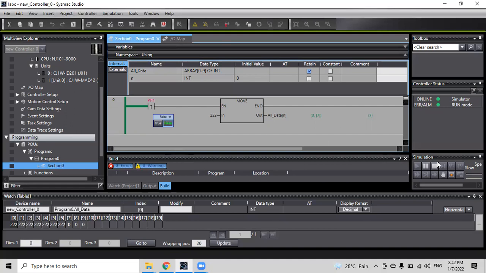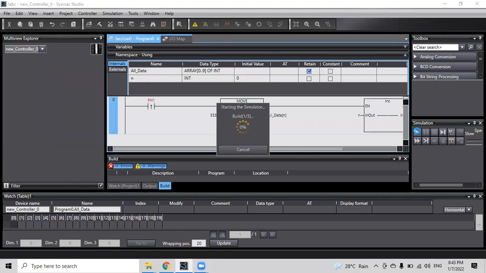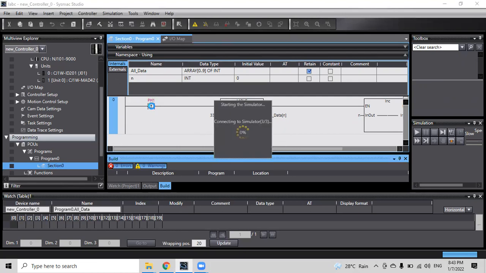So now we stop the simulation again, and then we change the value of the input to different values. Okay, now this time it's 333. We change to 333 and then we run it again because we want to see what is the behavior of the system. Okay. So now we toggle the PH1 switch again, so we see what is output.